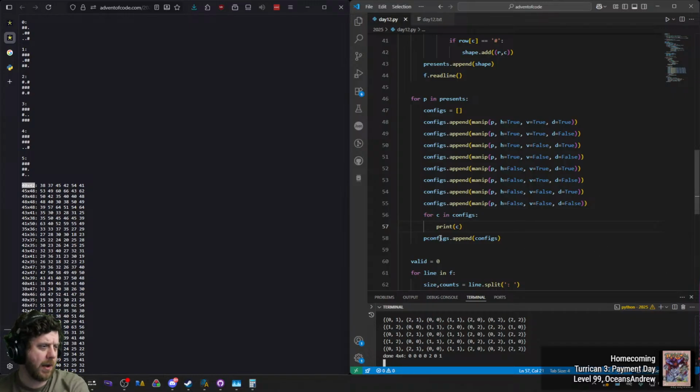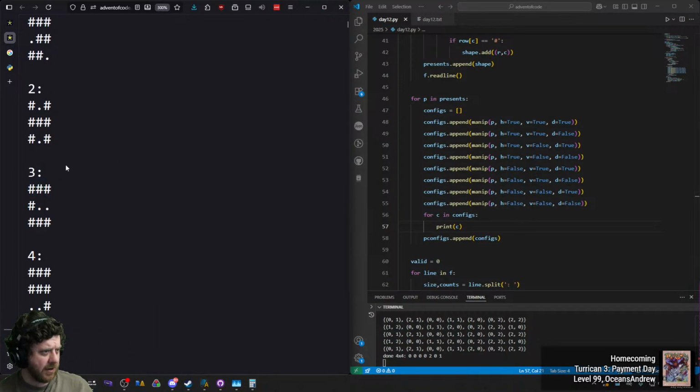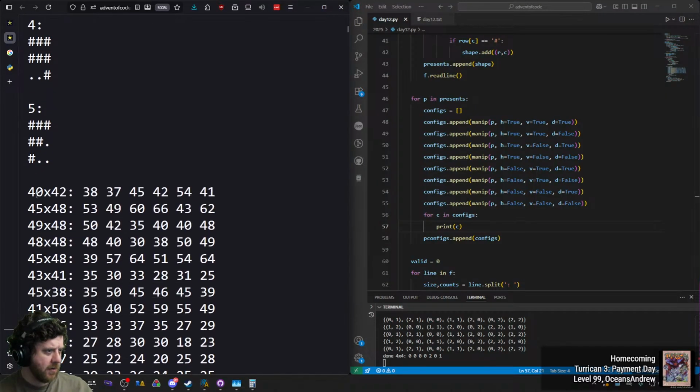There's certainly a few observations to be made here. For instance, this present right here, actually several of these presents, this one right here is symmetric in every direction. So you can reduce the number of configurations you need to worry about. This one's symmetric across the diagonal. This one's symmetric horizontally and vertically. This one's symmetric vertically. This one is symmetric both rotationally and diagonally. And so you can lower the number of configurations you're checking.